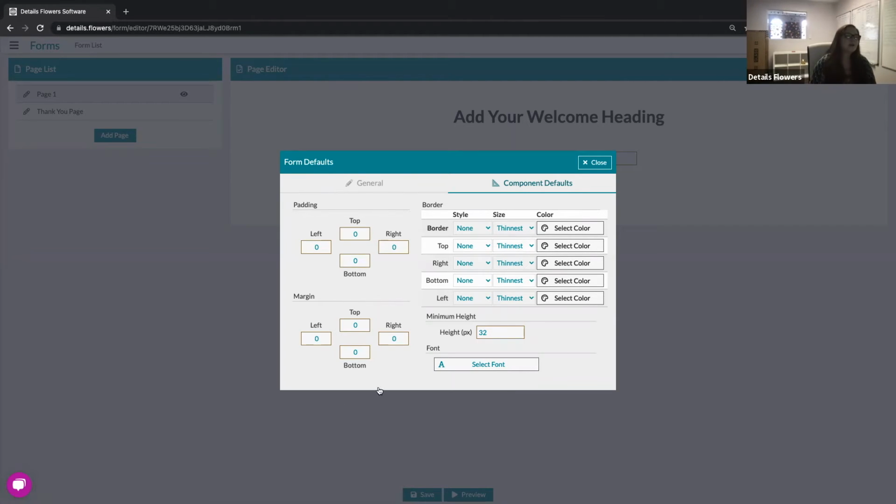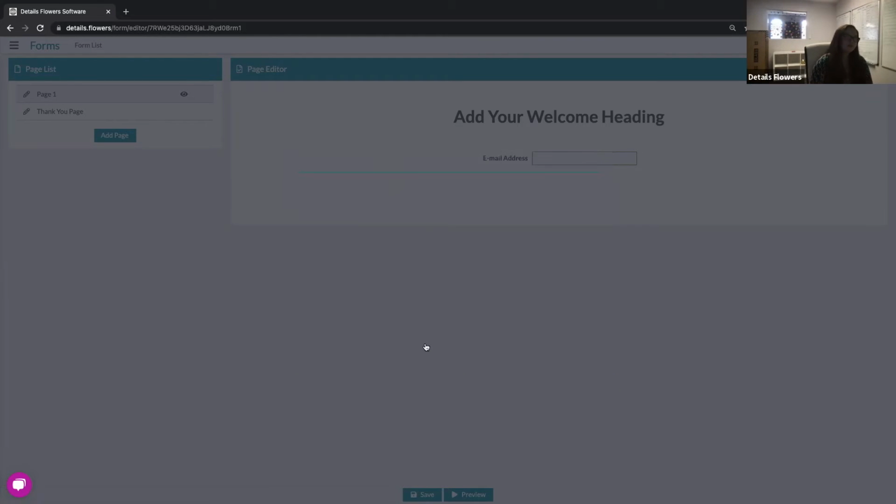On the left-hand side, we're also going to have that padding and margin here as well. And then you can select a font. So if you want one font for every different element that you're going to have on your form, for uniformity's sake, I would highly recommend doing so. You can click onto the select font button here, and that font selector will appear for you to select those fonts, just like we saw in the last modal.